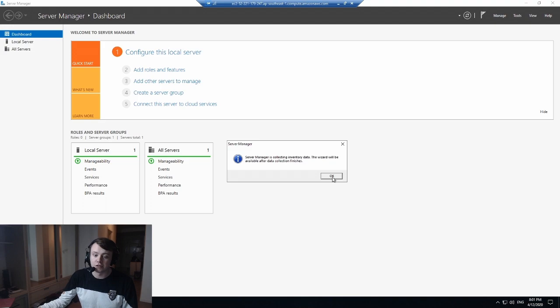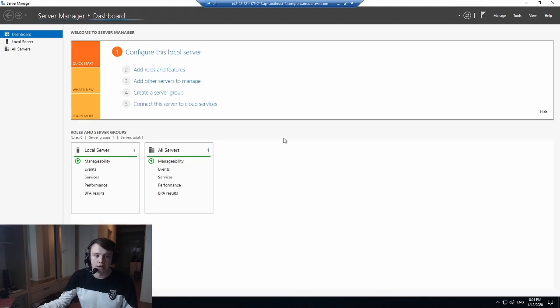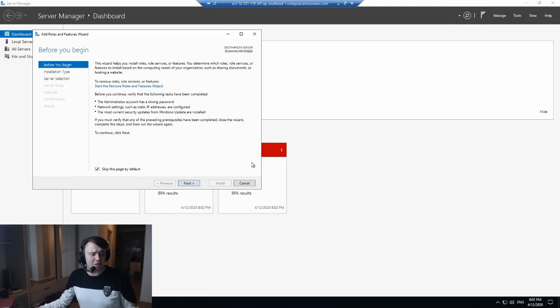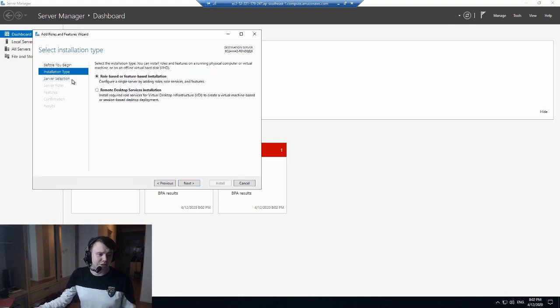It's going to ask if you're collecting data, and you're going to let it collect data. So once this is done collecting the data of the server, we'll go ahead and install it. So I'll be right back. All right, it appears it's done categorizing the server. So you're going to go ahead and add roles and features.